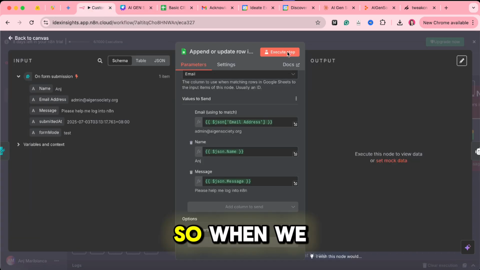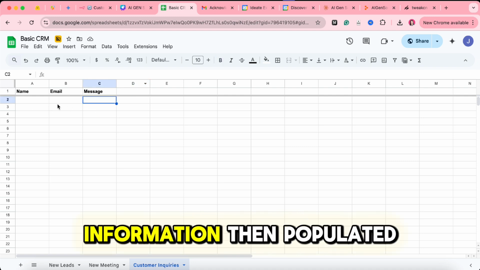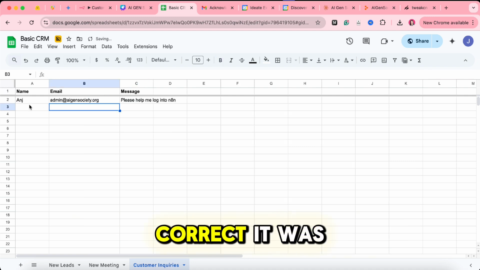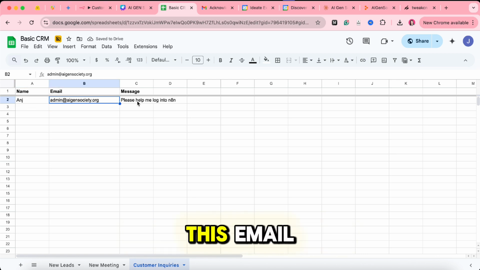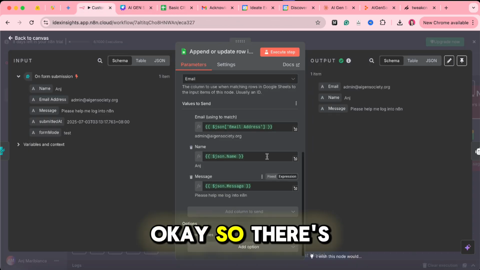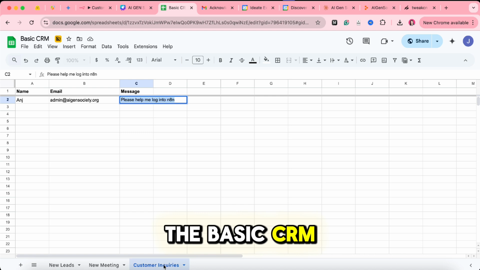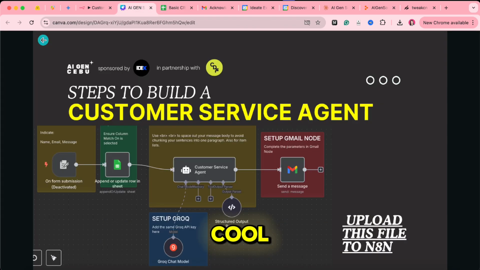So when we execute step, we should be able to see information then populated like this one. So it was correct. It was from Ange, with the email that they sent for us to respond to, and their specific message, which is accurately identified, to help them with logging into n8n. Okay, so the output response matches with the Basic CRM customer inquiries sheet. Cool.